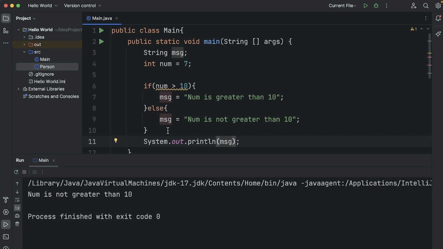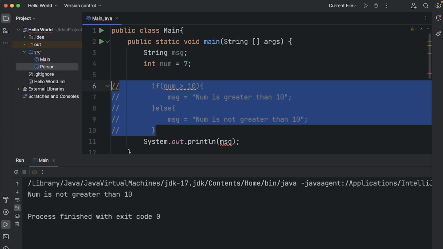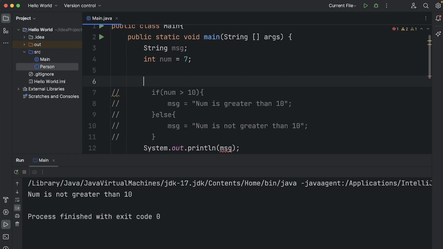So if we want to write this using the ternary operator, let's comment this out. And we'll set message equal to, so we'd say, is num less than 10, question mark. So right here, this is our condition. And if this is true, then set message equal to "num is greater than 10". Else, which is just a colon, "num is not greater than 10".